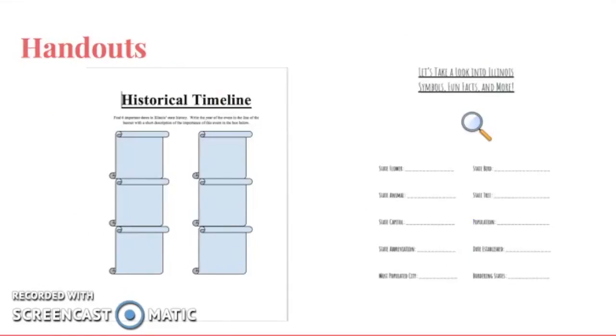Here are a couple of examples of what the handouts will look like for the WebQuest, and these will be used during the WebQuest and will be modified for those different tiers. We have our states and symbols search, and then we also have a historical timeline where they write the date up at the top of the scroll, and they can draw or describe the event that is listed from that date on the bottom of the scroll. Very fun, user-friendly, and can be differentiated.